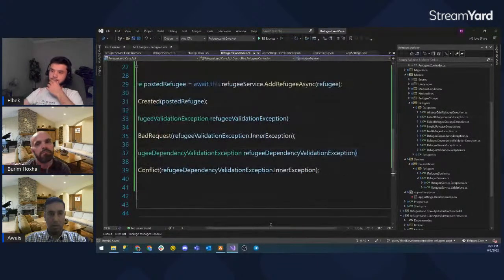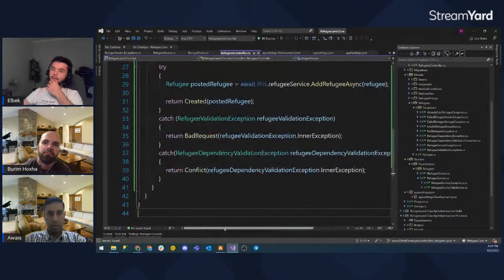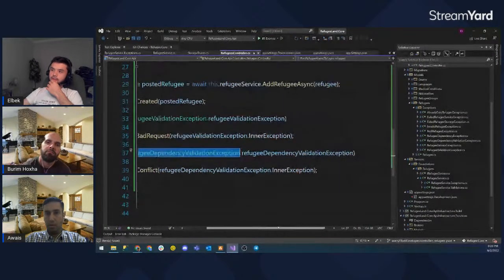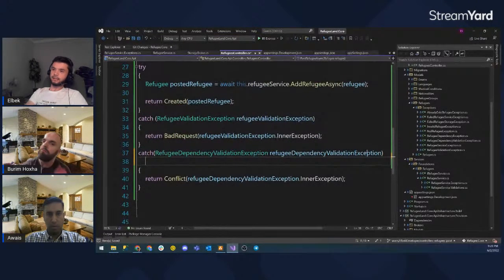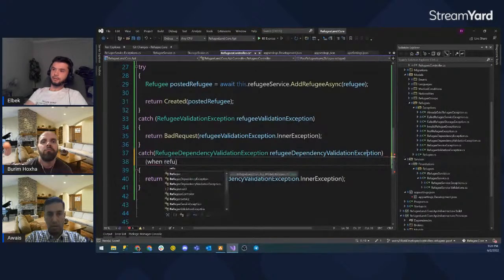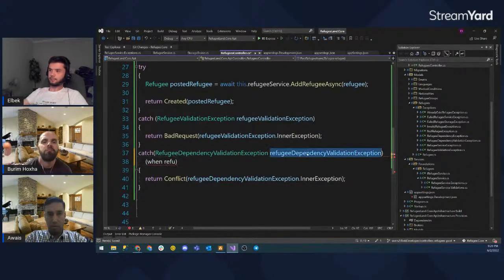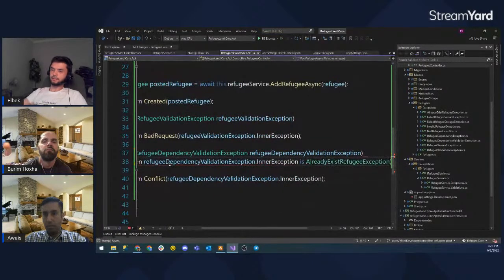But how does it know when the inner exception is already exists exception? There is this pattern that I'm learning. So we say, when, okay, refugee dependency validation exception, this guy, inner exception is already exists exception.